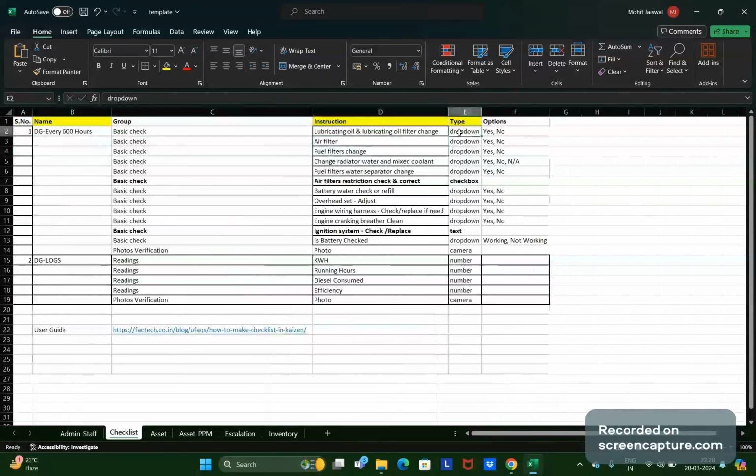What type of instruction do you want to give? Like you want to fill this instruction in the form of a drop down. For the drop down, you need to mention the options. You can also mention the same in the form of a checkbox. If you want something in the checkbox, just select the checkbox. If you want something in the text option, like you want to enter something in an alphanumeric manner. Apart from all this, we can also have the number format, in which you can add any numbers like readings. And also we have the photo attachment option.